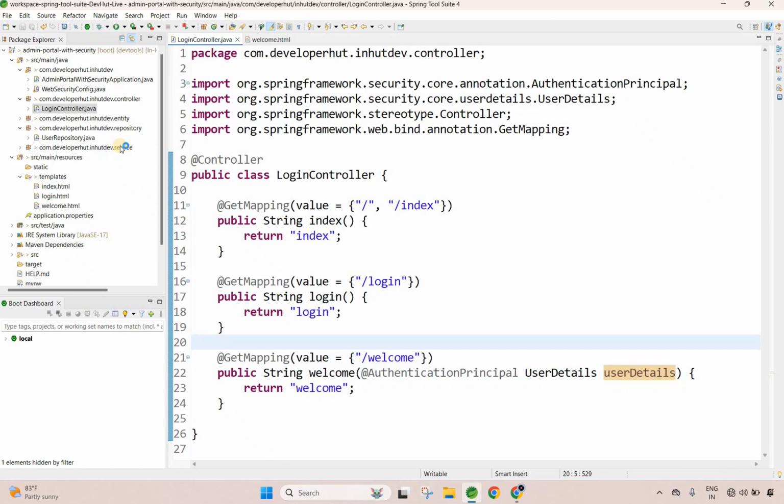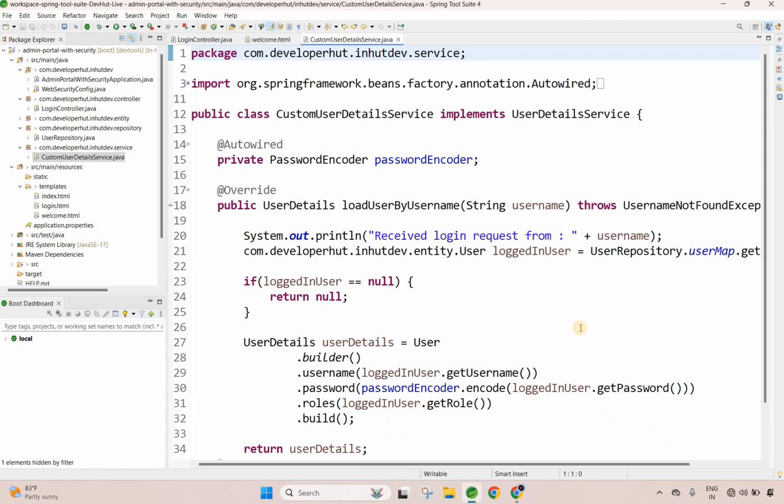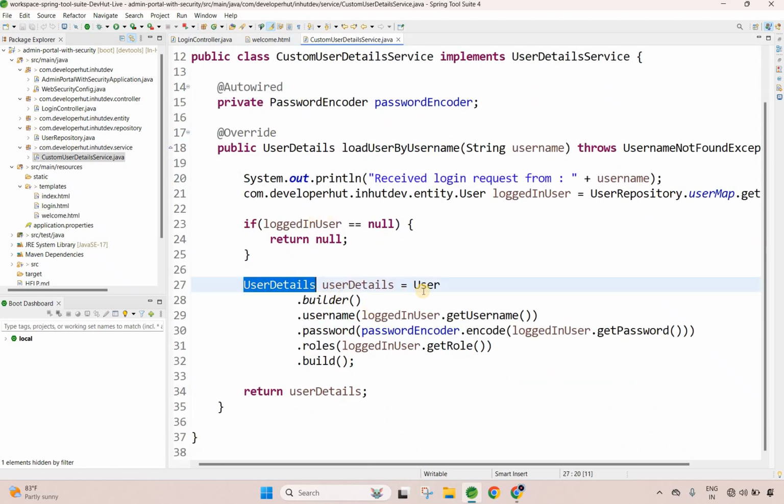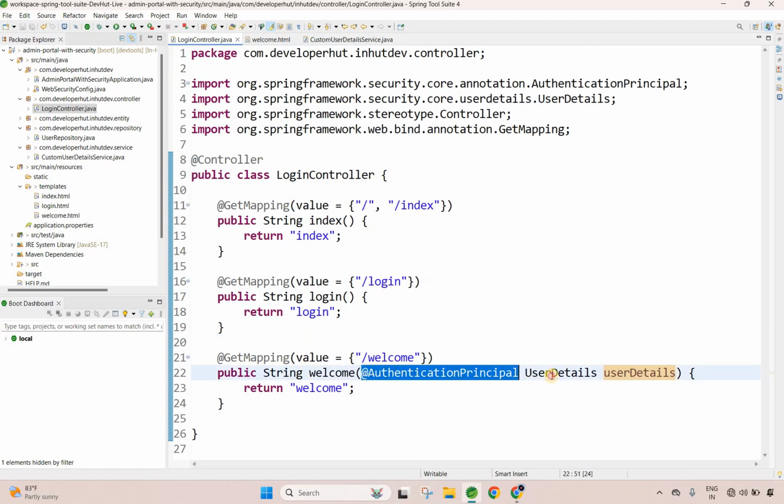So if you remember correctly, we are adding the user details from our custom user detail service, right? So what are the user details? We are getting the user details from the user repository and creating the object of the user details, and then we are building that object and sending it to Spring Framework. We can retrieve this object from the Spring Framework back once we logged in successfully. So this annotation will give that object and we can use this object here, right?